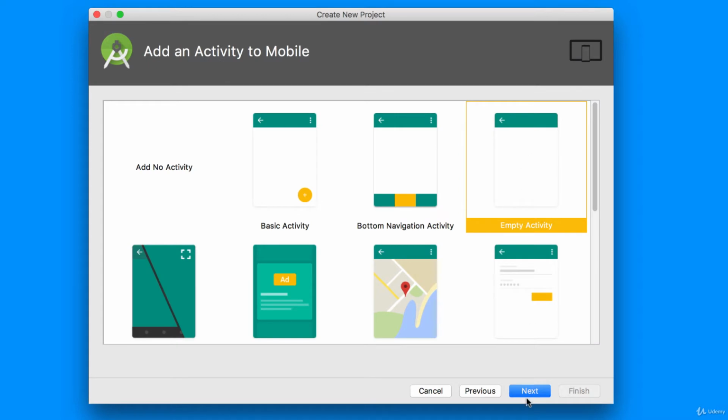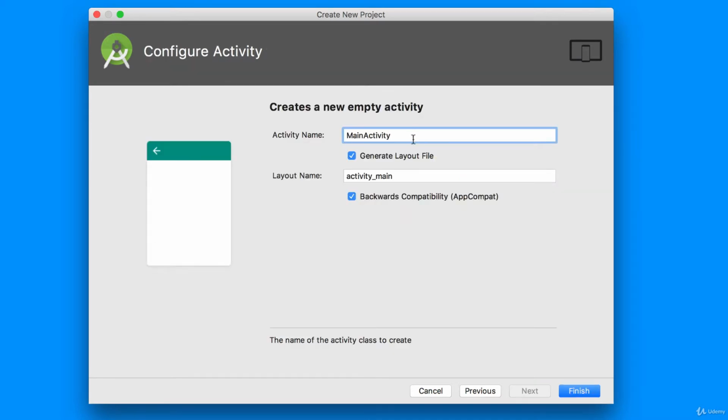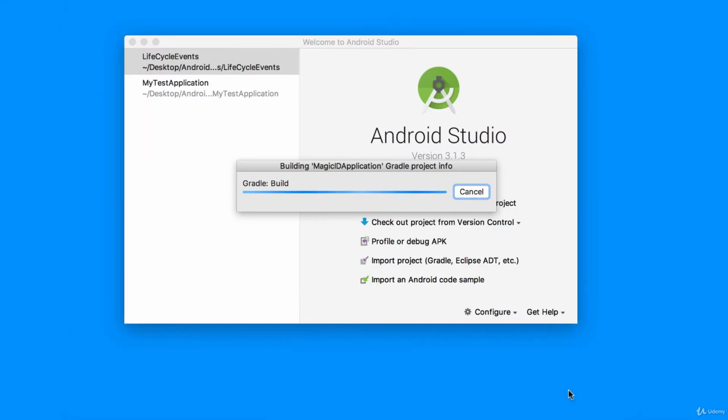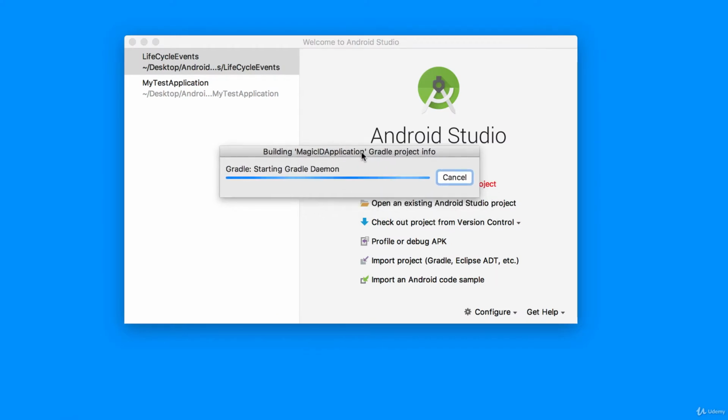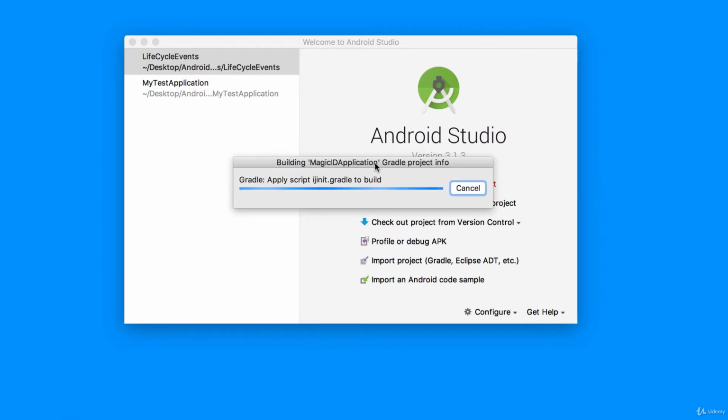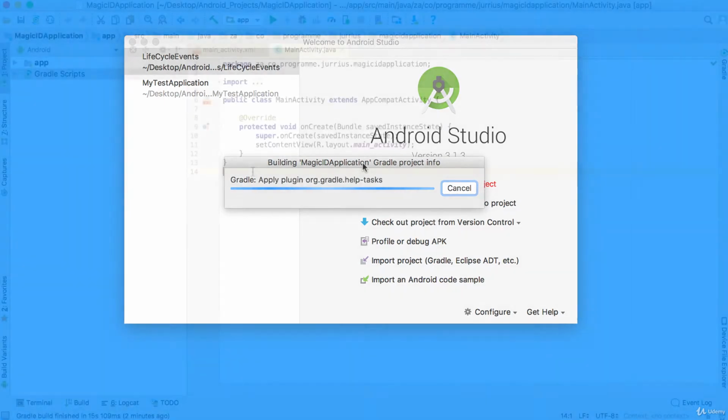We're going to use the empty activity. We will leave it as the main activity there. We can go and change that one to main_activity without any spaces. So I'm going to change it to main activity, make sure it's backwards compatible, and say finish. All right, so let's just wait for the project to sync and get everything up and ready for us, and then we will start with the application.